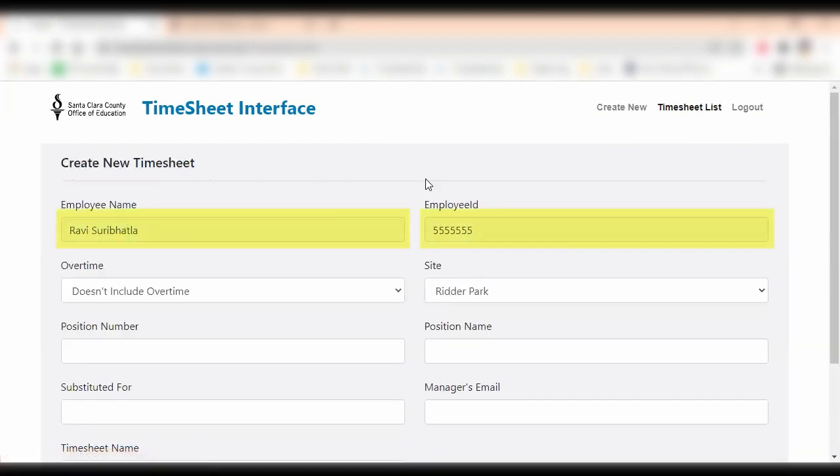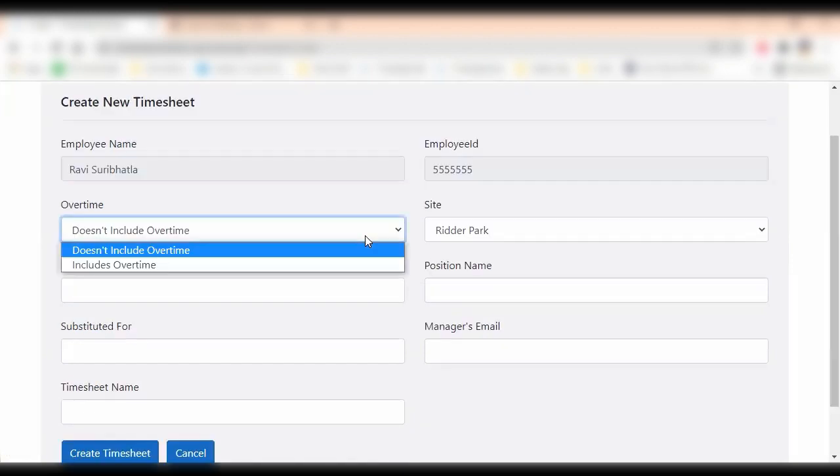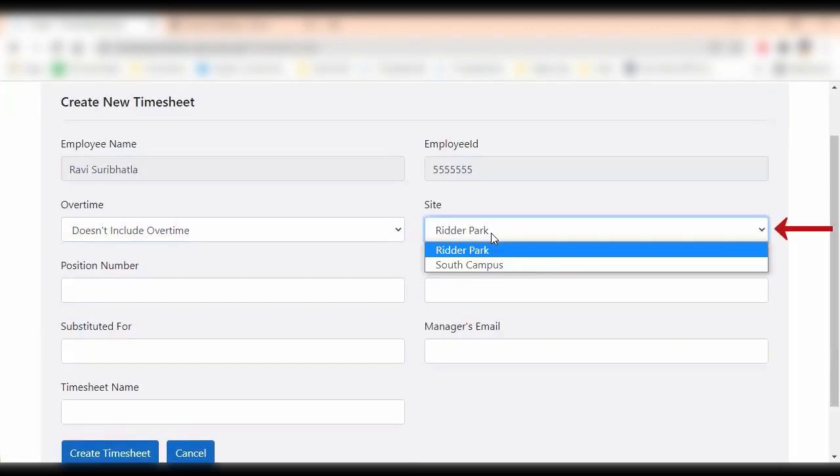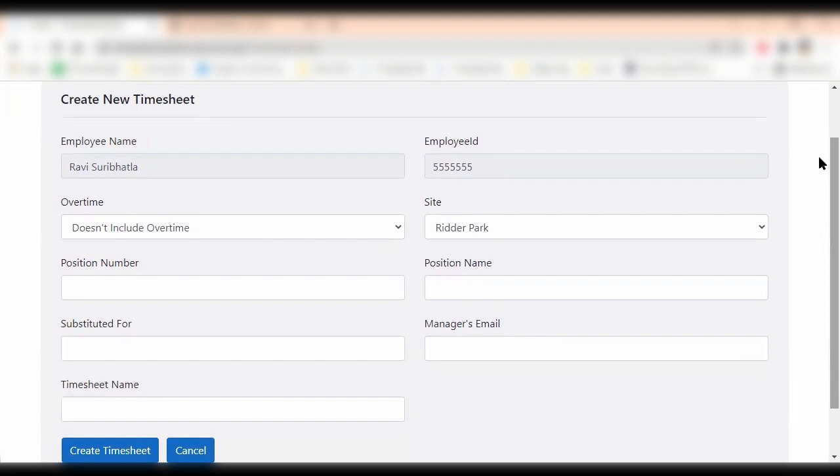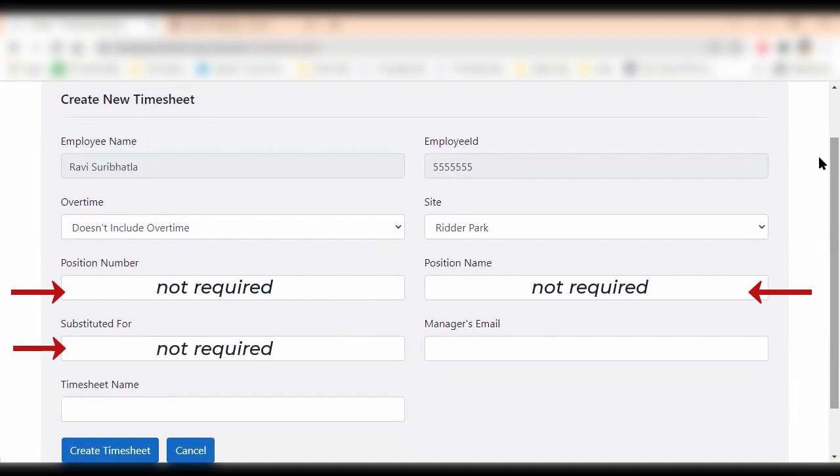Note that the name and employee ID are pre-filled and assigned by a manager. There are quite a few other boxes here that can be changed. For example, showing if the shift includes overtime or the site name. If an employee works multiple shifts at different locations, they can specify here which site they were working at. Non-required categories include the position number, the position name, and the field that says substituted for.